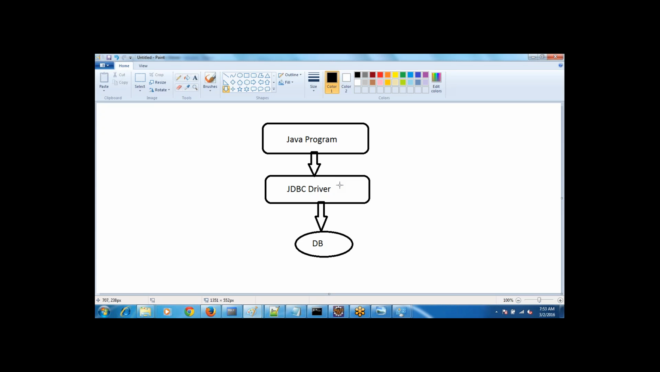Okay, that's it from my side today. Tomorrow I will discuss briefly about the type 3 driver, and I will start the JNDI concept. Please go through all these and come back to me if you guys have any doubts.